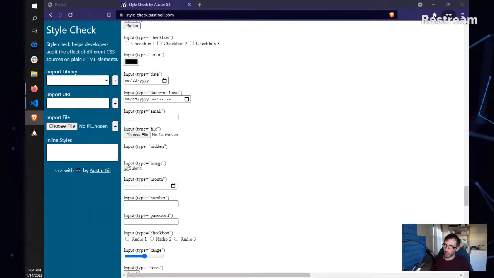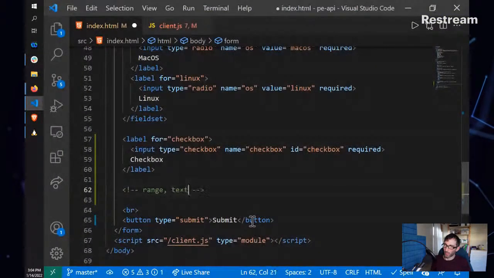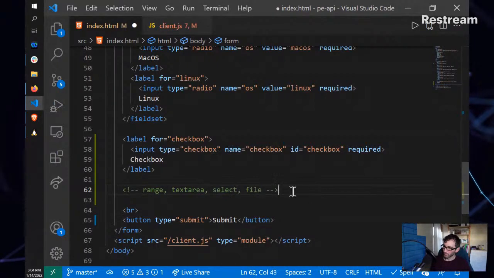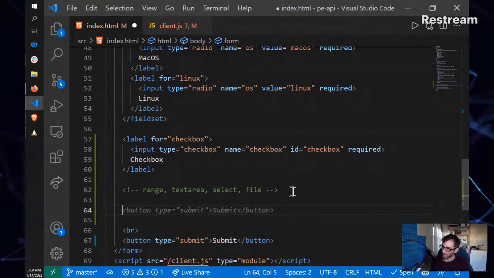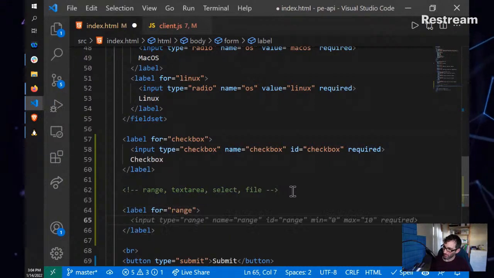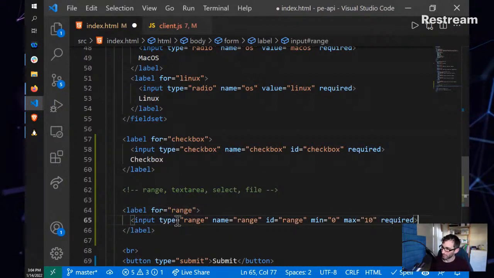So range, text area, select, and file. You gonna help me out here, GitHub? Not at all. Label for range. Input type is range, name is range, ID is range, min max 10, required, sure. Thank you.